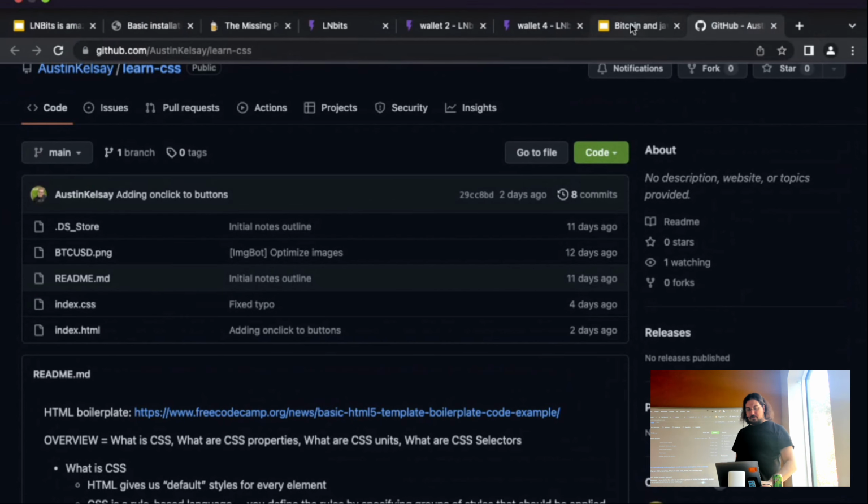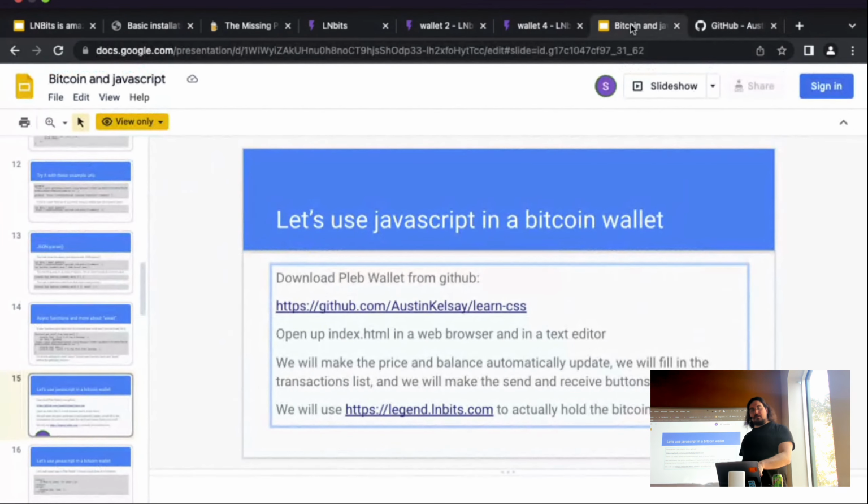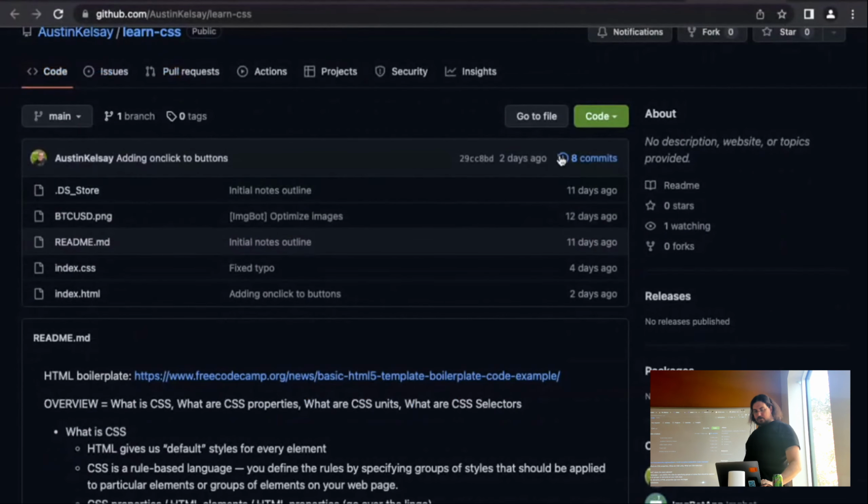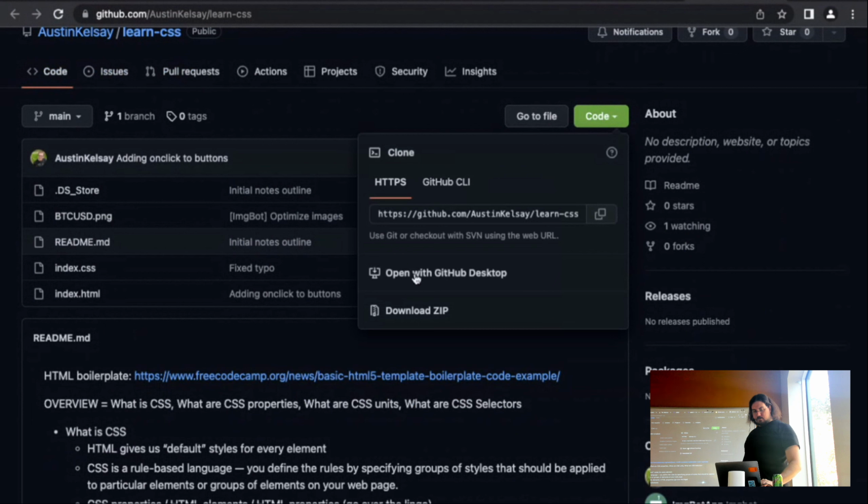So what did I do here? I know I went a little fast. You opened up this slideshow, or you should open up this slideshow, scroll down to slide 15, and then click that GitHub link. All right? Everyone able to follow along to this point? Then we're going to download a zip file containing this stuff. All right? That's what we're going to do.